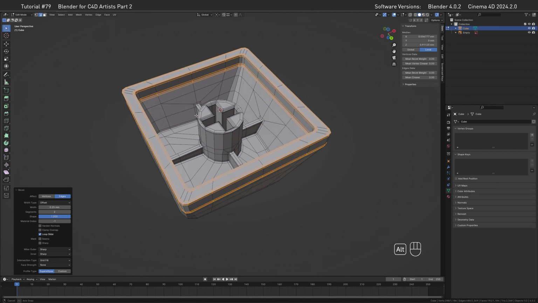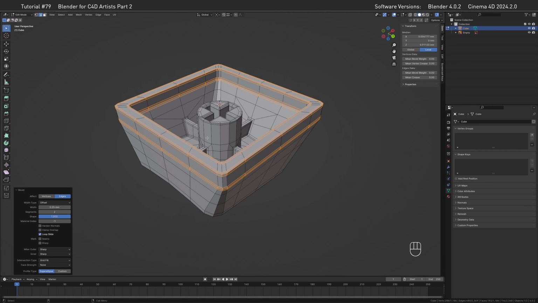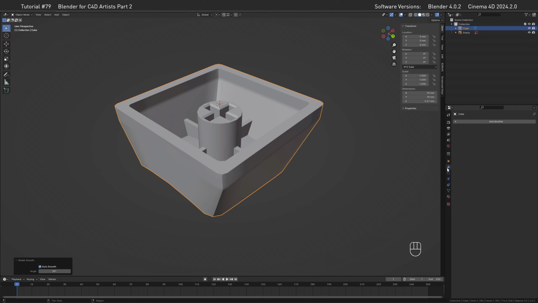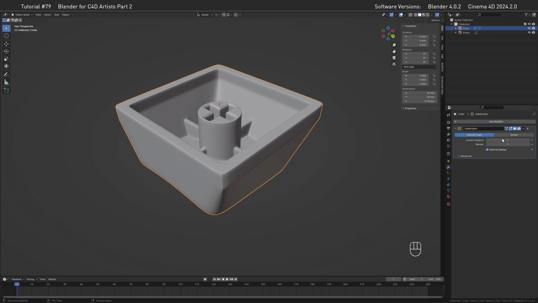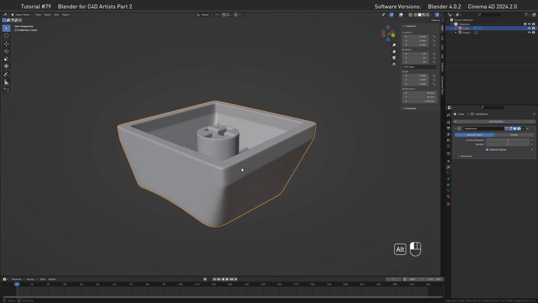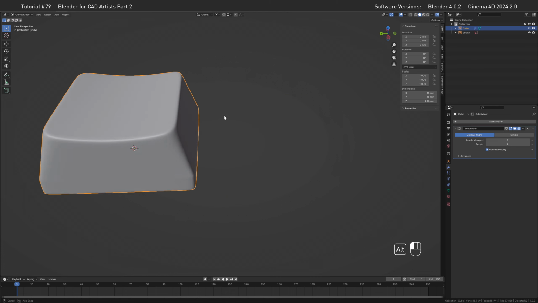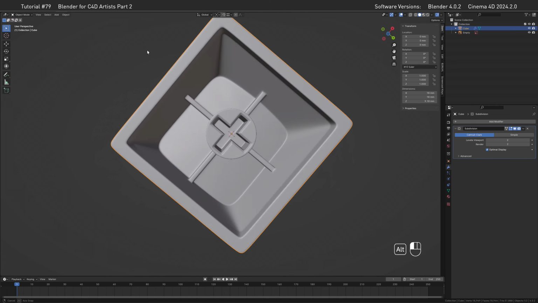Now, last but not least, what we want to do is actually go into the object mode again, then right click, shade auto smooth, also go into the modifiers and then subdivision surface modifier, and then make the subdivisions a little bit higher. And here we go. We have a finished keycap. Congratulations!